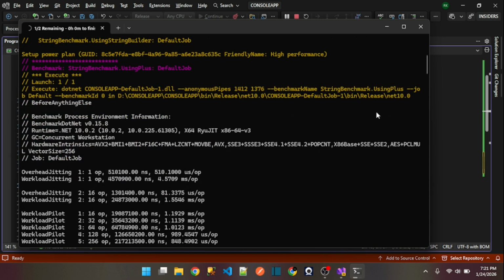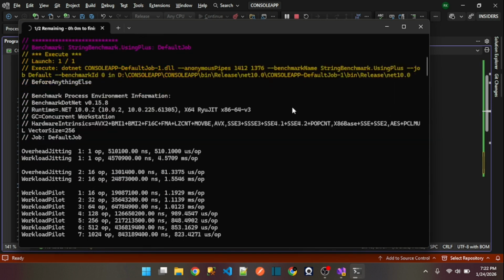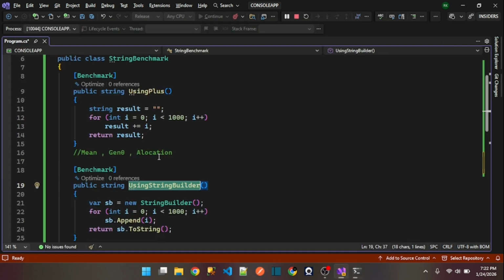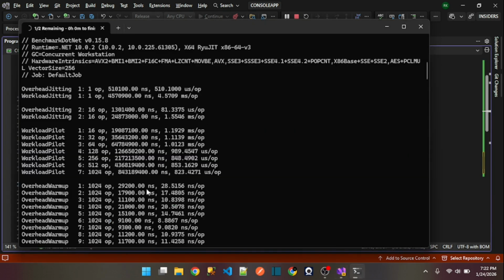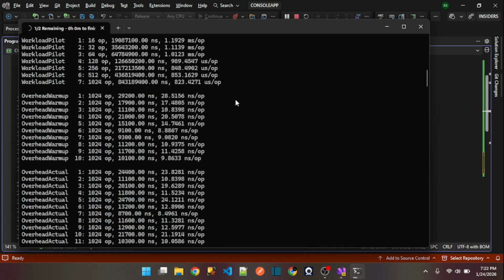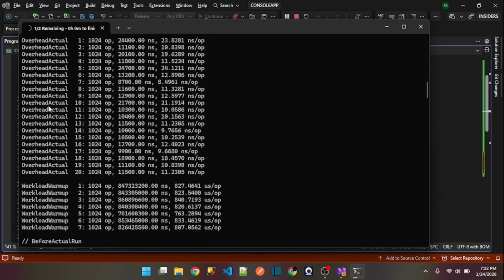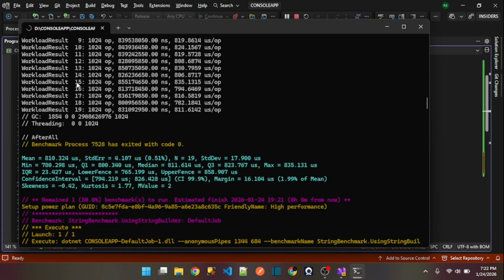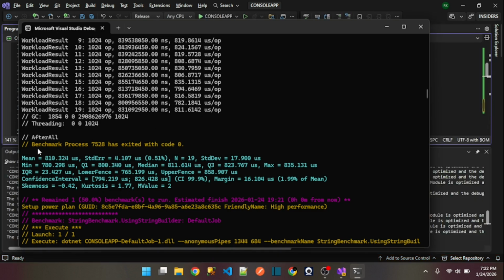First we will check the report about using plus. Thereafter, you will see all the things regarding the overhead JIT as well. Along with that, you will see the mean time, the generation zero time, and how much memory is allocated as well. There are a lot of things that you need to understand about benchmarking, and you have to go through these things as well, like the GC values and how the GC pressure is going on here.